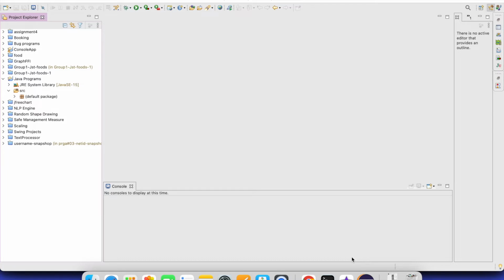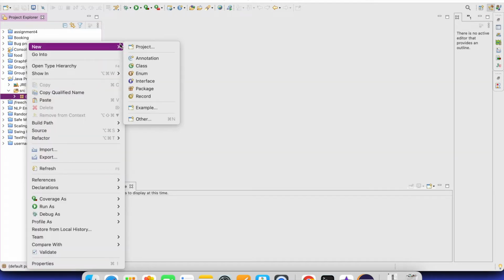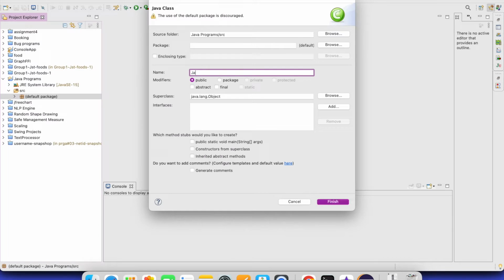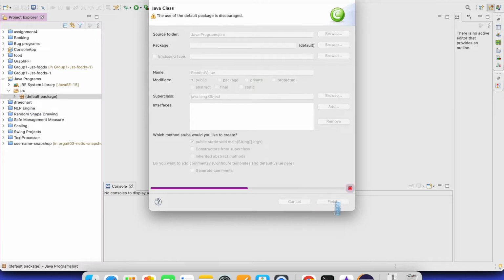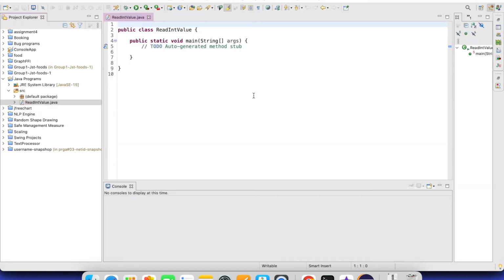Welcome to the Java programming example series. In today's video we are going to see how we can take user input in Java. Today we will take integer input from the user. First I'm going to create the program and define a class. I'm giving the class name ReadIntValue, because we are going to read an integer value in this Java program. This is auto-generated code.